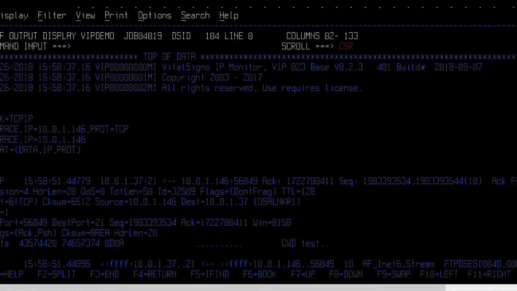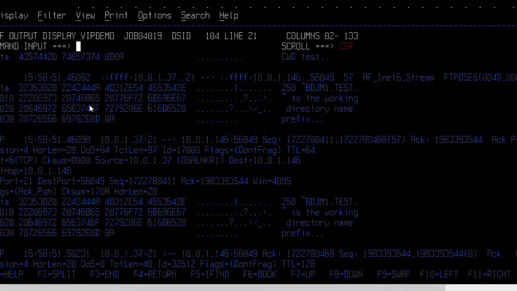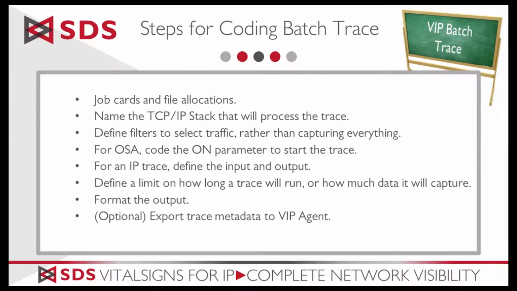So P here indicates this was a packet trace entry. So we can see as I did commands in that FTP session, received at the stack, the socket trace entries then being forwarded over to the application. And then when the application responds, we can see it going back from the socket layer out into the stack. So now you have a really good idea as the packets are going through the entire TCP/IP environment on the mainframe. The batch trace template created by the VIP agent installation handles many of the coding steps, allowing you to quickly configure and start a trace.